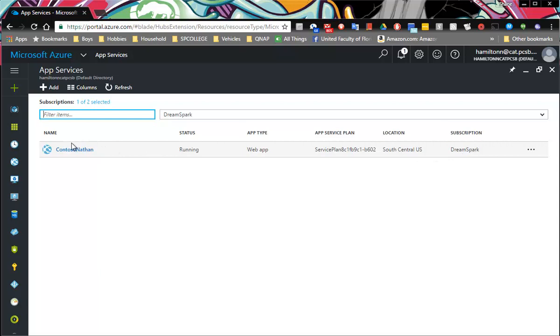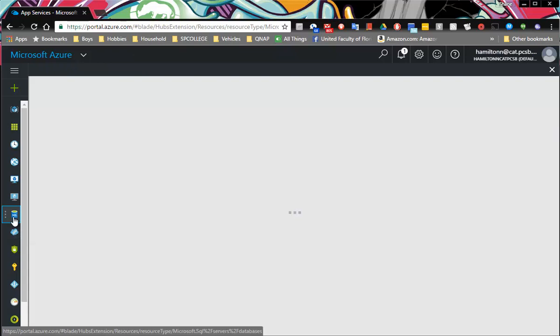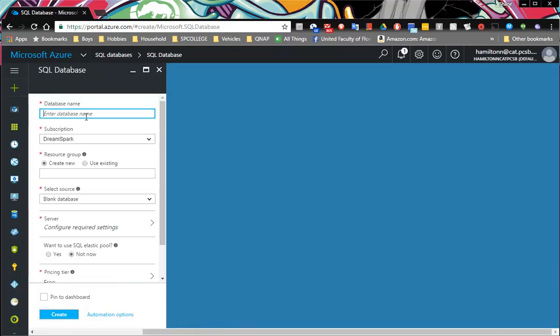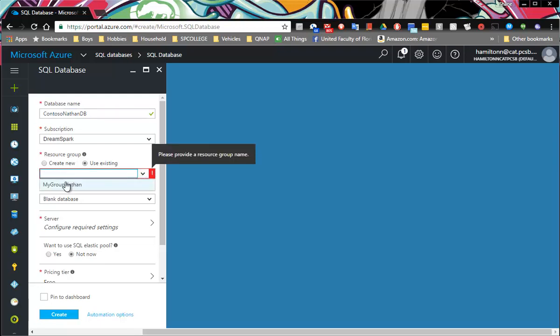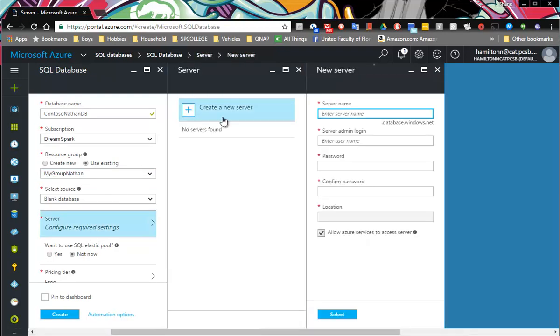Next thing we want to do is create a database. So we're going to click on this little icon here. Add a database. And again, use an existing group that we created earlier. We want it to be a blank database. Let's create a SQL server to host our database.